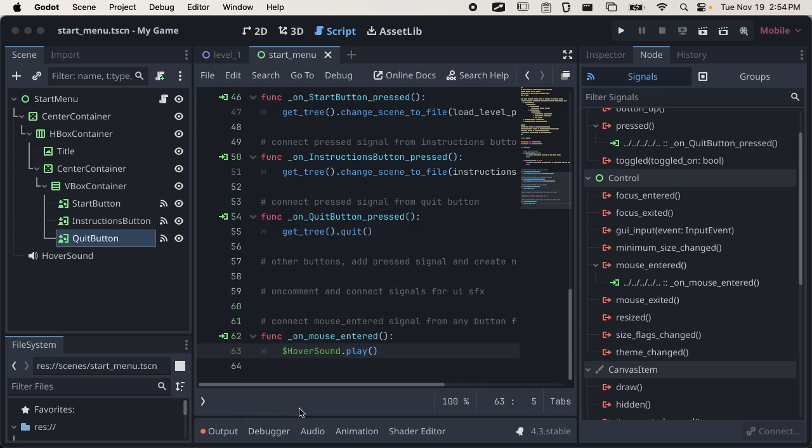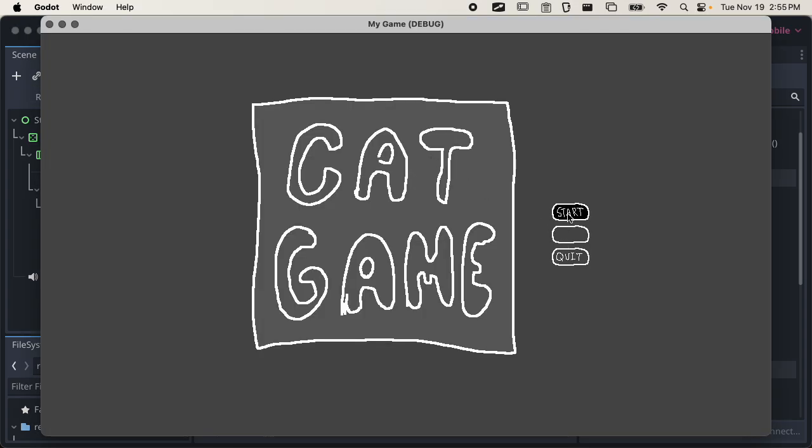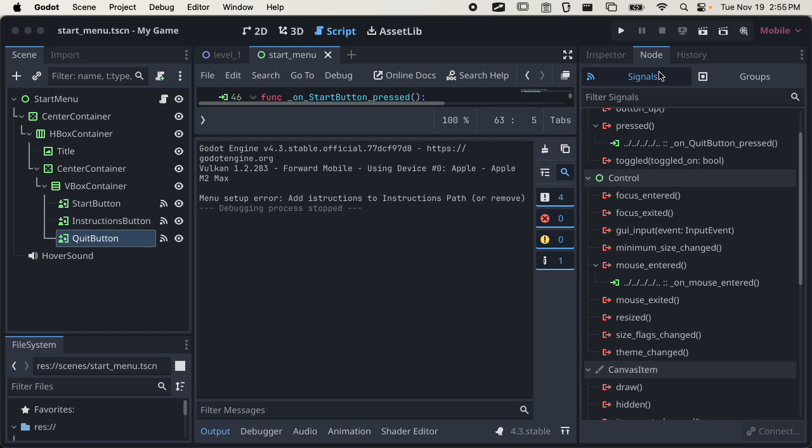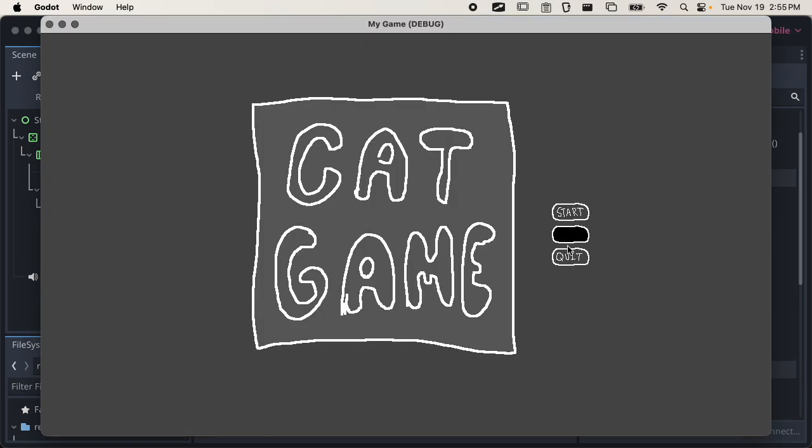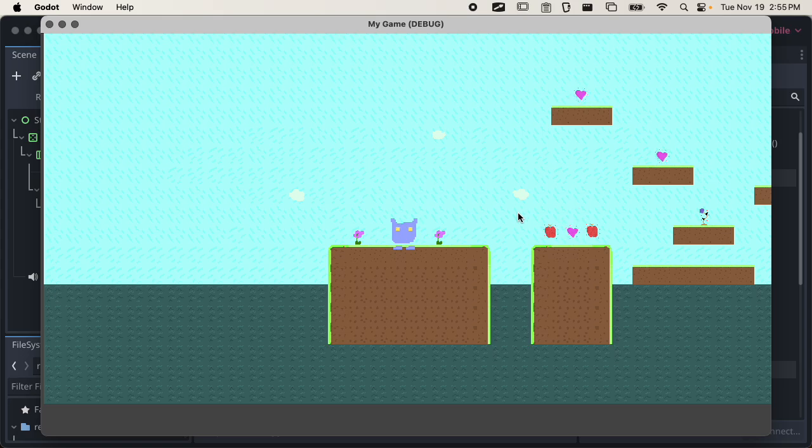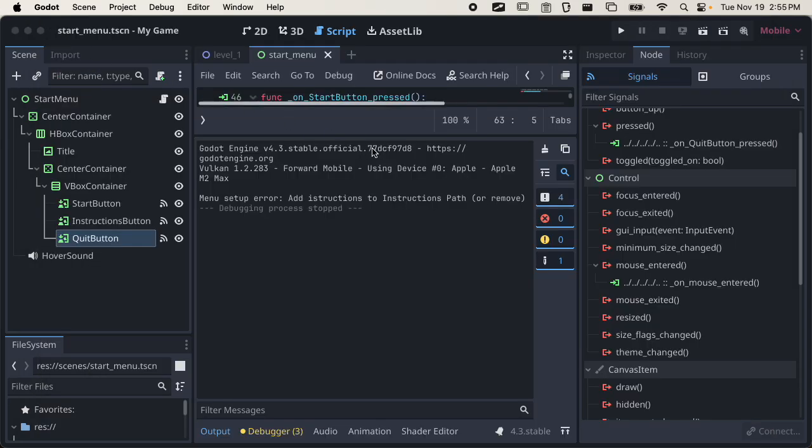So let's test this real quick and then we're going to duplicate this for our instructions menu. So I'm going to say run this menu. Okay, our sounds work. That's good. So if I quit, it should quit the game. And that seems to work. And if I click start, it should start level 1. And that also seems to work, so that's nice.